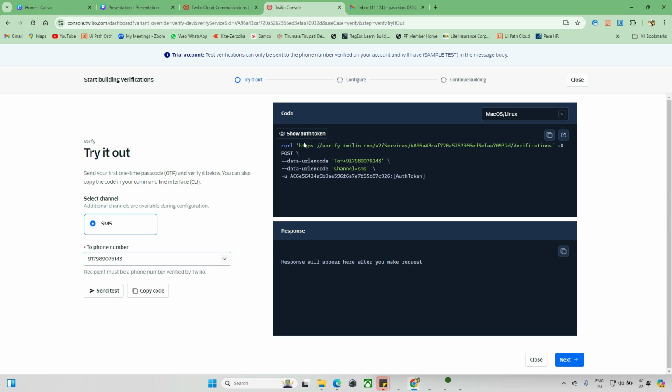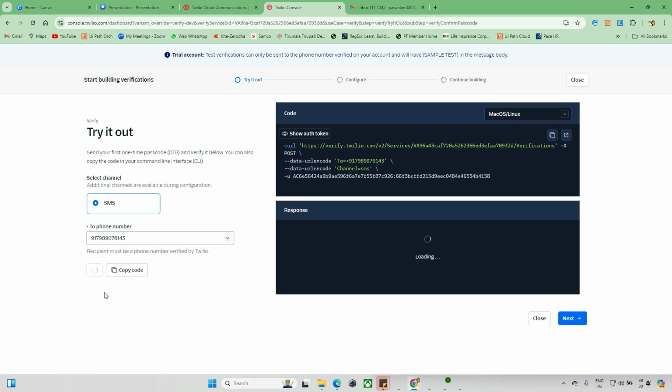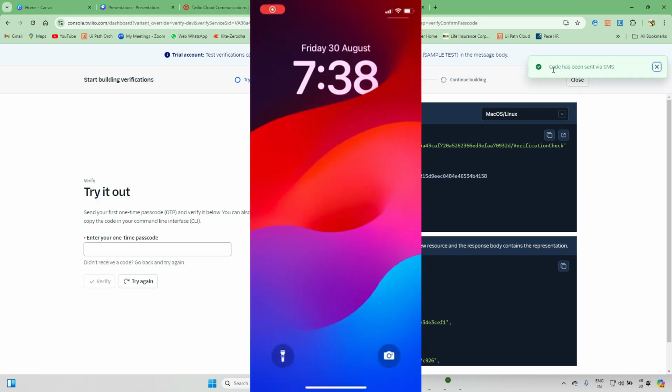On the right side we can see the URL for verification, and some other details are available. We are sending the OTPs to such and such number. Once it's done, click on send test, and it will send the OTP to the mobile. I click on send OTP, and on the top side we can see the code has been sent via SMS.